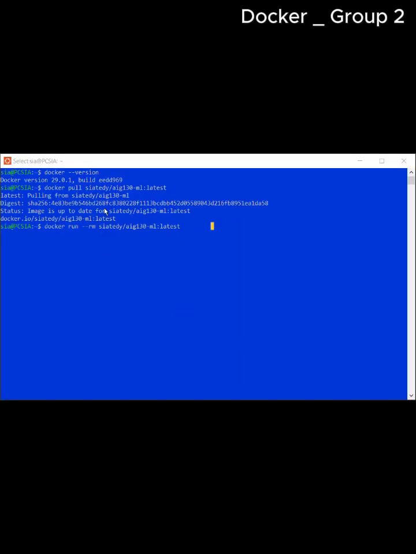In this part of the demo, we also wanted to show that the Docker image works on Linux. Here we are running the same commands on an Ubuntu machine. First, we check that Docker is installed by running docker --version. Then we pull the image from Docker Hub using docker pull scientity/aig130ml:latest. This downloads exactly the same container that I used on my Windows system.